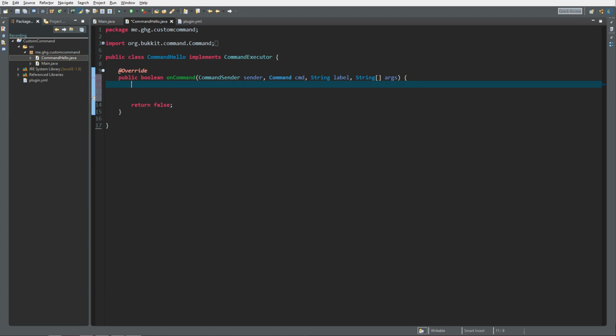What we want to do is check if our sender is a player, because we do not want to send hi back to a command block because nobody will be able to read that. So we're going to check if sender is a player. So if sender instance of player. What this does, it checks if sender is an instance of the type player.